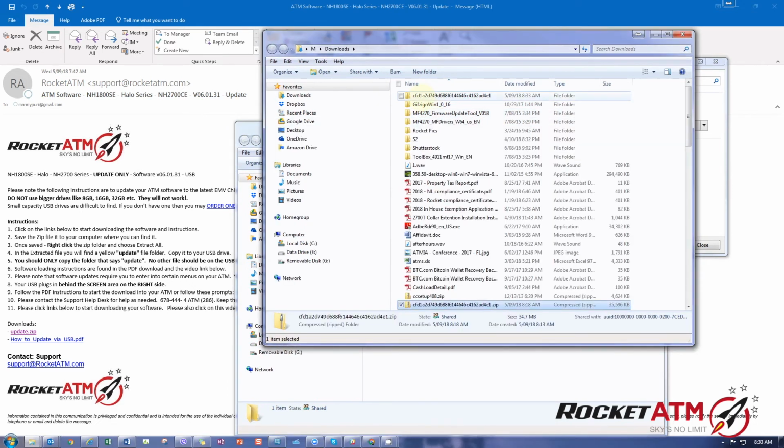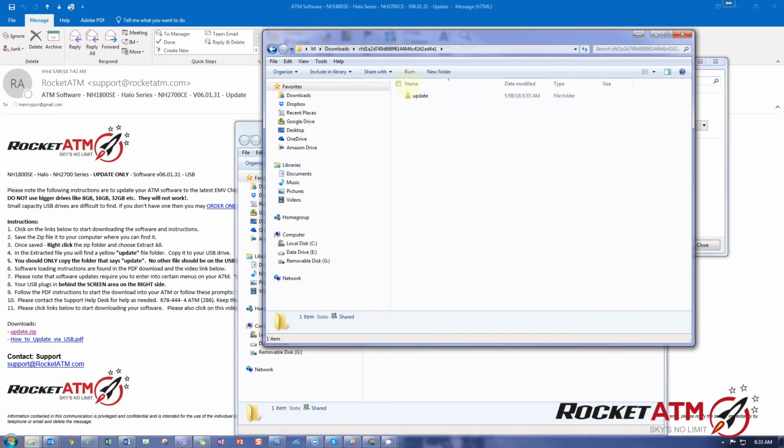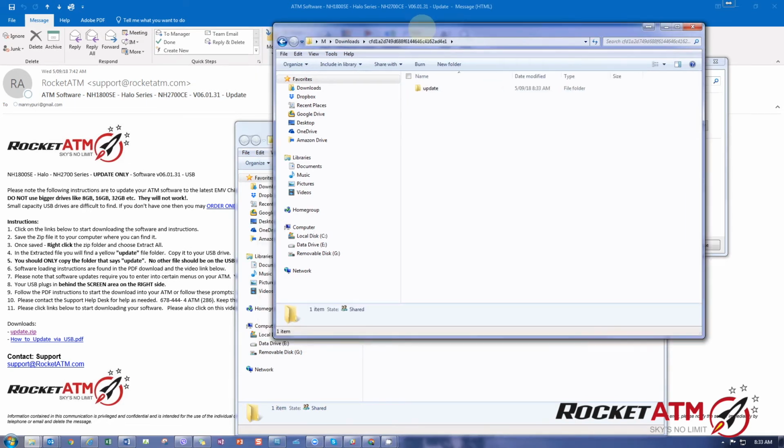There was the original file, zipped. There's the extraction. I can in fact open it, and the file that we're looking for is the yellow update folder, which we're going to save to the USB. So copying your update folder to your USB, you want to of course insert your USB, and I've already inserted it here as drive G, as what it populated as.